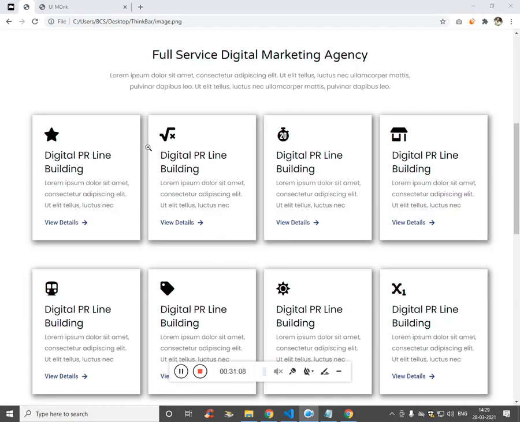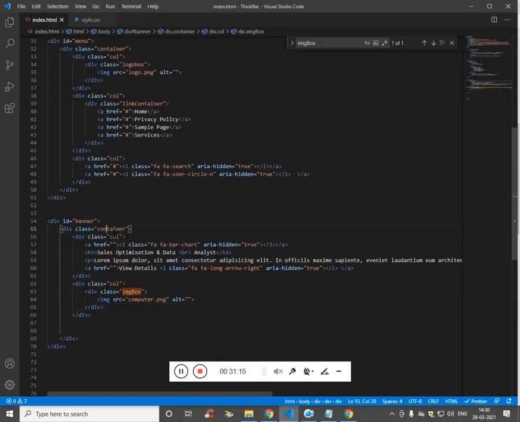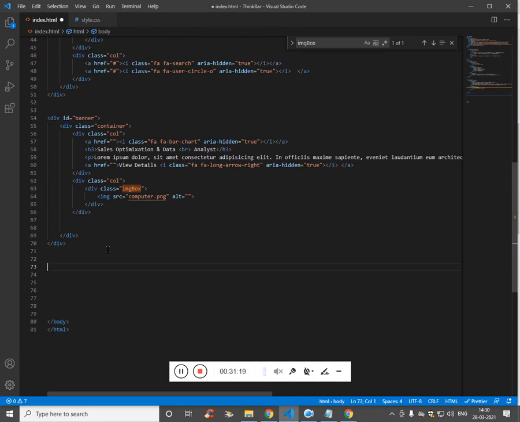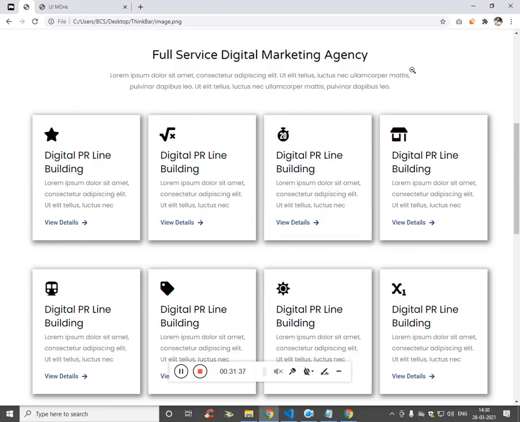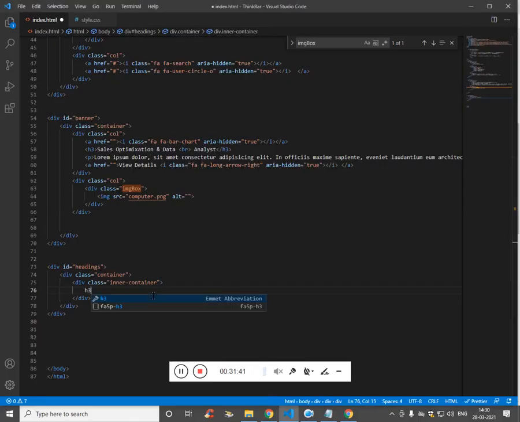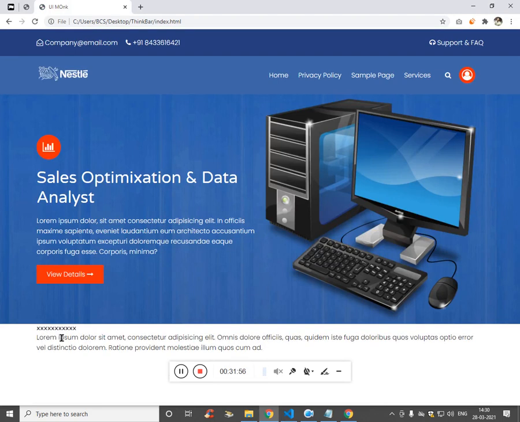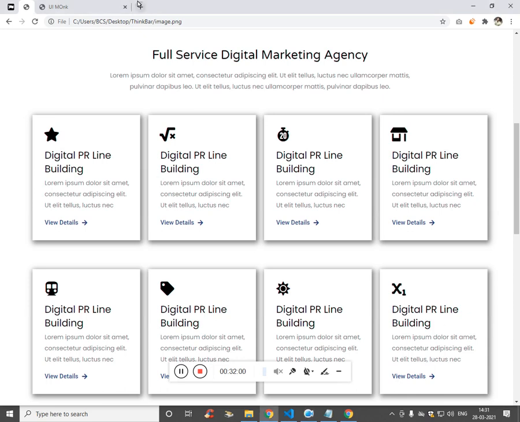Now we are going to work on this section. Only the title and paragraph. We'll have ID with headings. And inside that we need a container. Inside that we need again an inner container. Why do we need an inner container? Because you see it is at this particular width. And then we have history again with some text, and we have paragraph with lorem ipsum of 30. Now if I refresh, this is how it looks. Let me fill the text first. Fine. Now if you see, the container has perfectly altered.